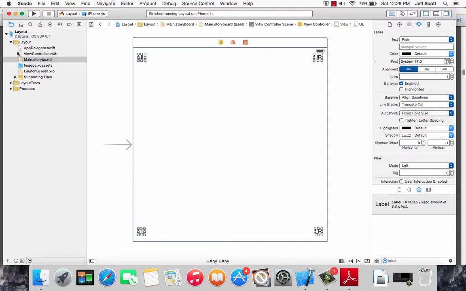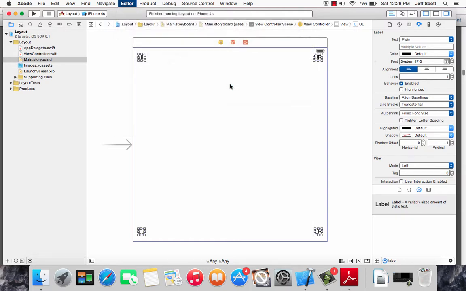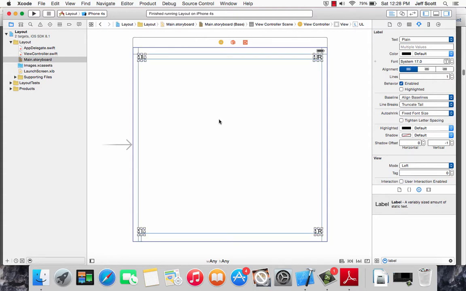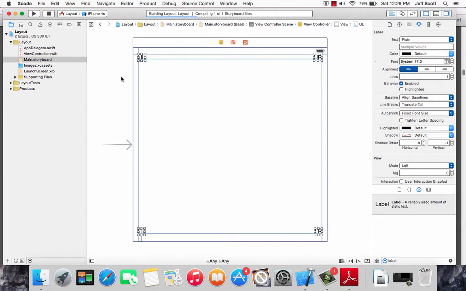Then go to Editor, Resolve Auto Layout Issues, Add Missing Constraints. It says there are two menu items with this same name. In this case, you can use either of them. Well, considering we want to do all views, I'm just going to use that one, Add Missing Constraints. Okay? All right, so let's save this. And let's run it again and see what it looks like.